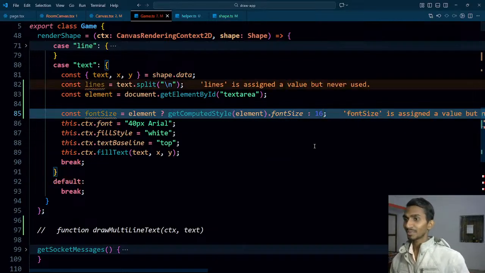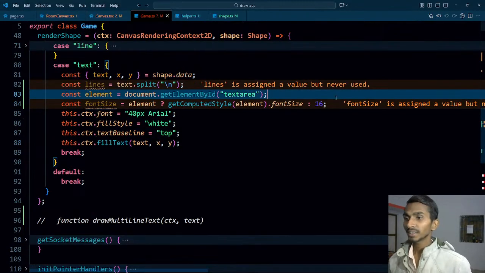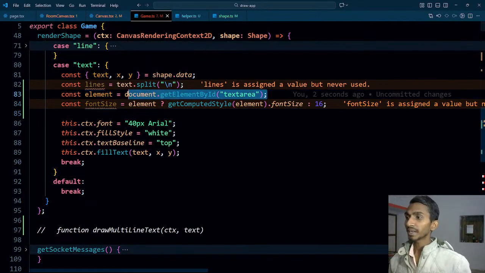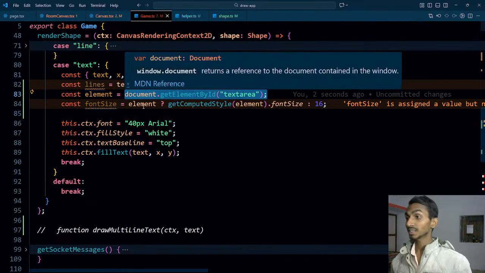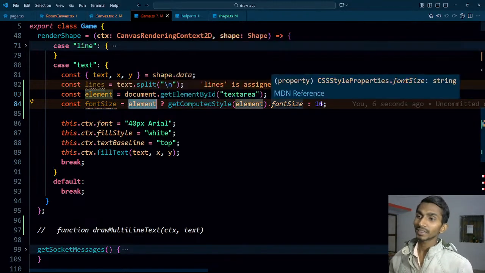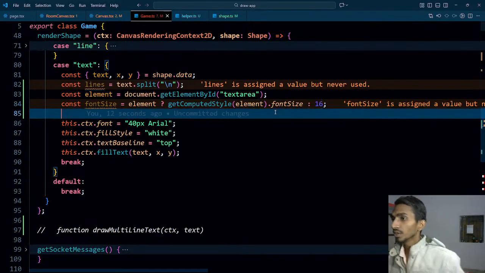Great job, amazing. So what I'm doing is, it was asking what if the document element that you are getting from the DOM does not exist, in that case what? So I'm saying if that exists, use that. If that does not exist, leave it up to me. I will be using 16 pixel by default. Okay, so this thing is done.